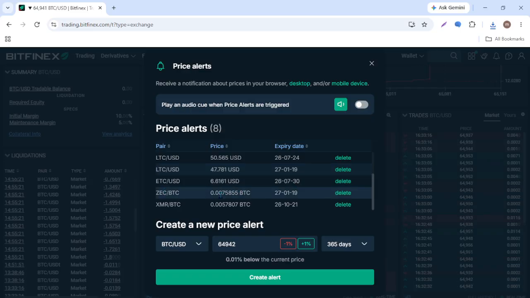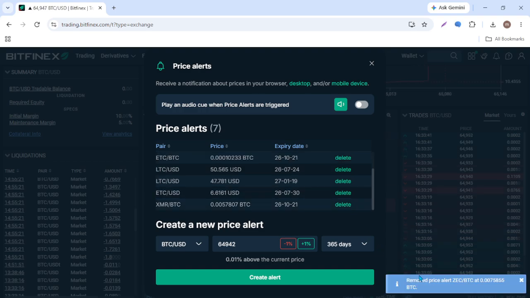After finding the correct alert, look for the option labeled Delete. This option allows you to permanently remove the selected price alert from your account. Before confirming the deletion, take a moment to verify that you've selected the correct alert. Since deleting an alert stops Bitfinex from monitoring that specific price condition, you'll no longer receive notifications when the target price is reached. Once you've confirmed your choice, proceed with the deletion.